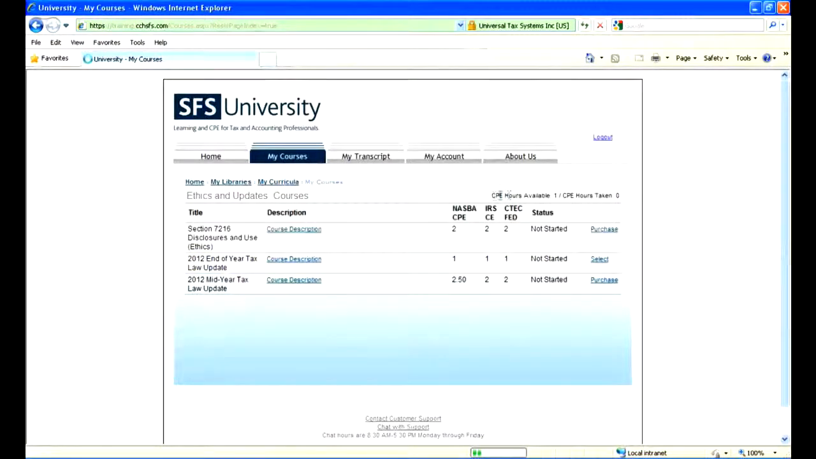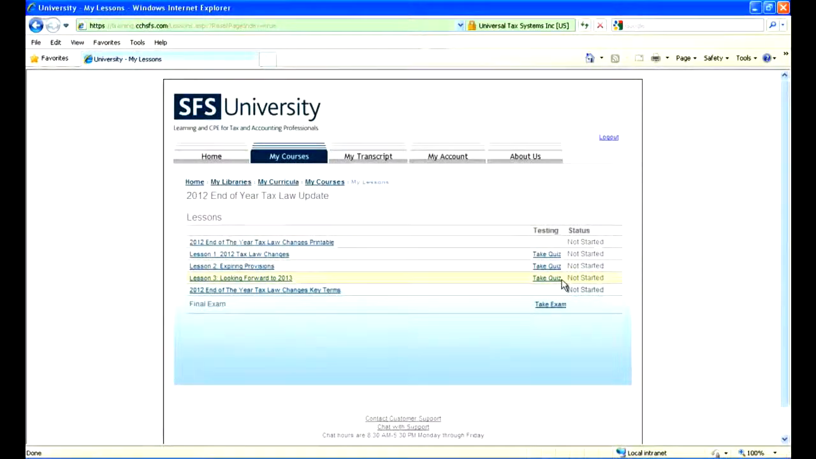And if you look right at the top, it says CPE hours available. That'll let you know how many you have left to use. So if one's saying purchase, look up there and see if you have enough hours for that particular course. But each one of these lessons and quizzes will allow you to get in and take information for that course, and then you're going to finish up by taking the final exam, and that's how you'll get your credits.